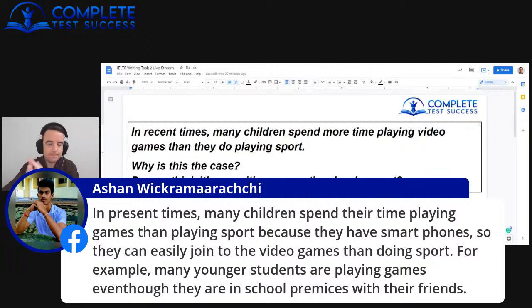Okay, Ashan. In present times, many children spend their time playing games. Many children spend more of their time playing games than playing sport because they have smartphones. So they can easily join the video games. Okay, good. So it's just the language. So I'll just read out what it should say. So they can more easily play video games than play sport.